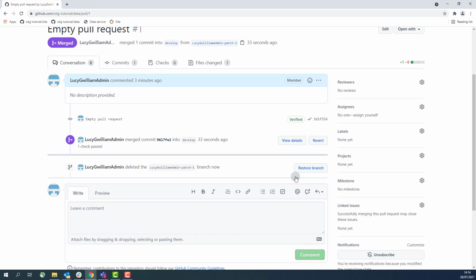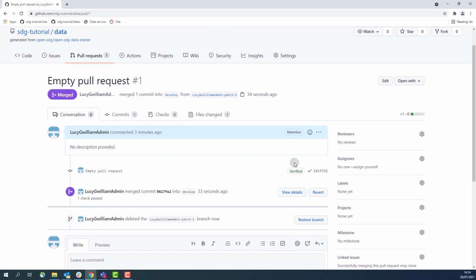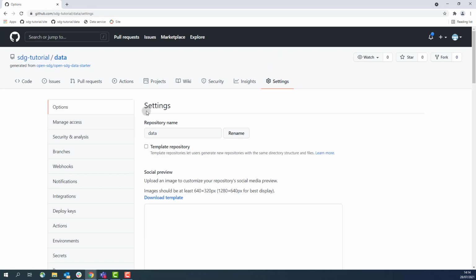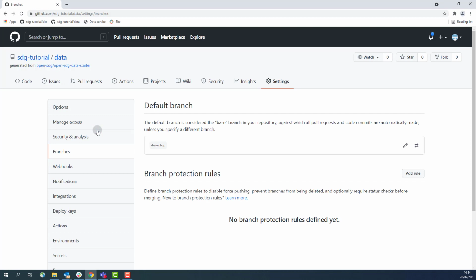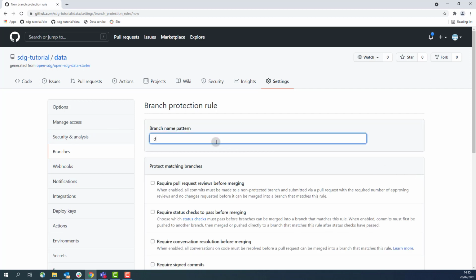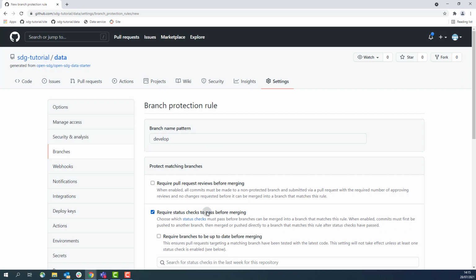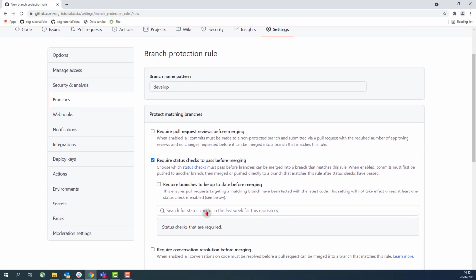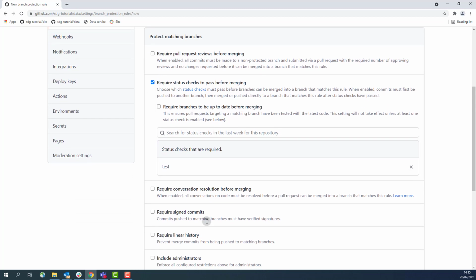Now that you have created and merged a pull request, we will configure the branch protection rule. Staying in the data repository, under the repository name, click Settings. In the left sidebar, click Branches. Make sure that the default branch is set to develop, and then under Branch Protection Rules, click Add Rule. Under branch name, type in develop and click the checkbox which says Require status checks to pass before merging. In Search for status checks in the last week for this repository, type Test and select the Test option. Scroll to the bottom and click Create.